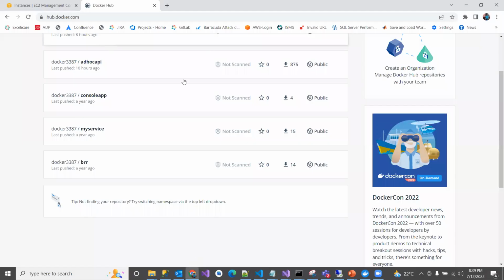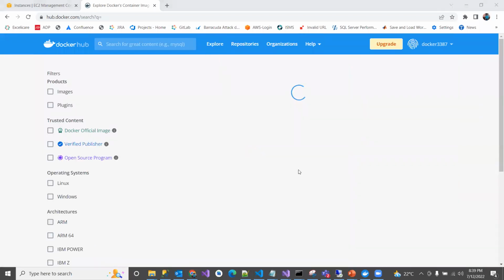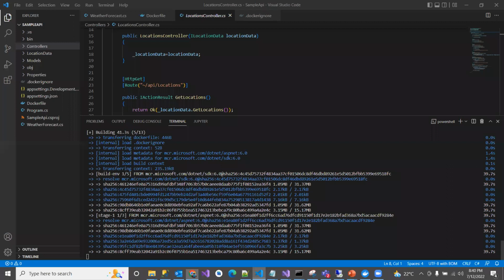If you look at my Docker Hub and click on Explore, you will have all images here, all the public and language-specific images. All the images you can pull into your Docker file by giving the specific commands. Now let's go back to our Docker image, and it's going to take a couple of seconds here.